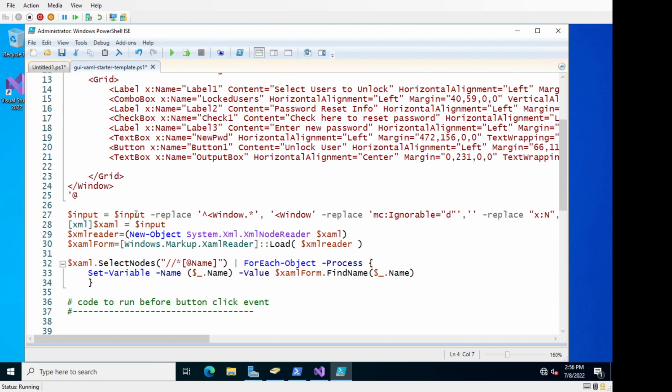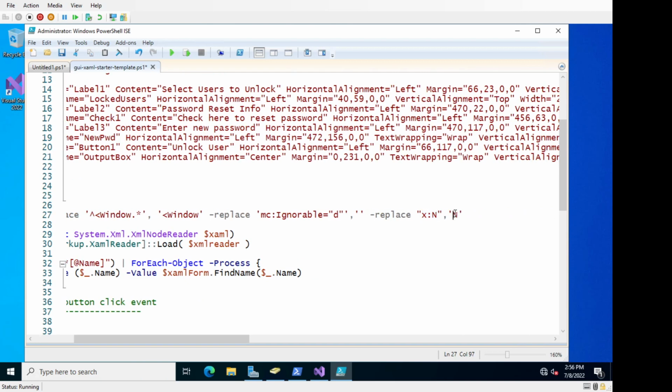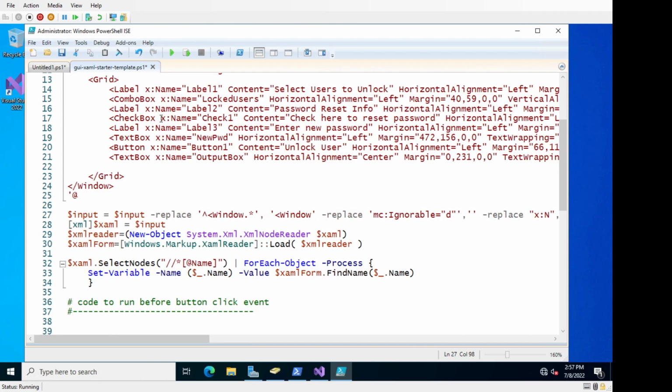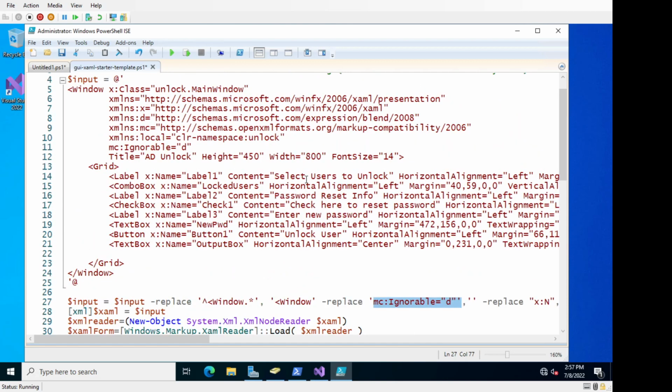Now we're going to get rid of some stuff that doesn't work in PowerShell. Not all of the XAML code works. It kind of chokes on this X colon stuff, so we want to get rid of that. Notice right here, there's a replace of X colon N with just N. In essence, it's replacing just the X colon part. It's also getting rid of this line that has ignorable on it, which is not needed.